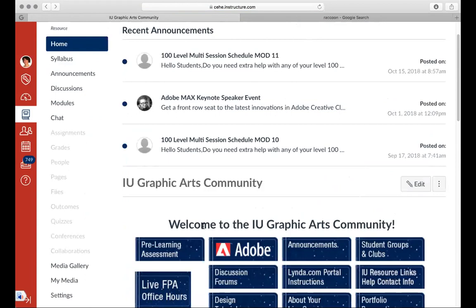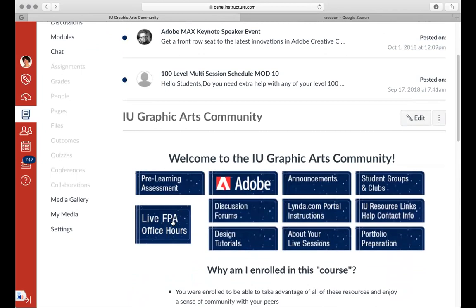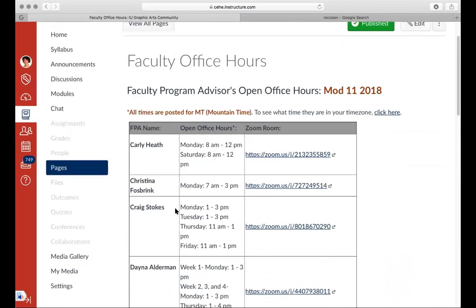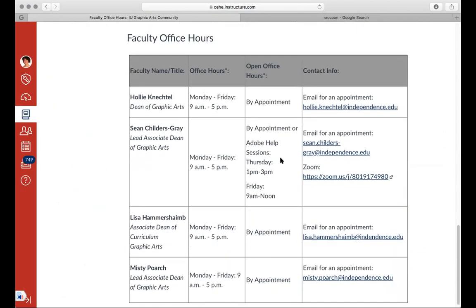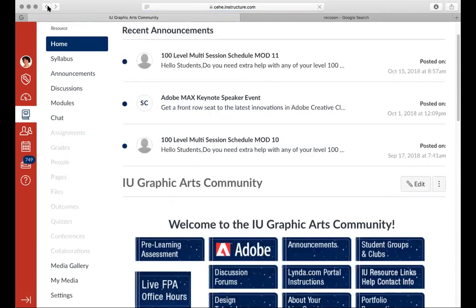Then you're going to email Sean, letting him know that you took the pre-learning assessment and you are ready to receive your Adobe information. So you get Sean's info by going to the faculty office hours, and that is his email address, sean.childersgray@independence.edu. And so you're going to email Sean, letting him know that you took the pre-learning assessment. You're ready to receive your Adobe information.